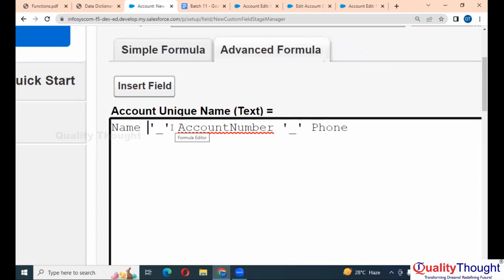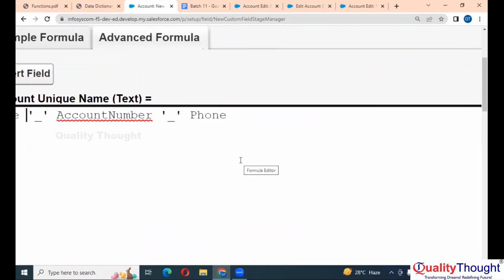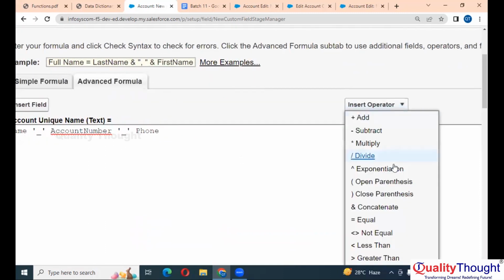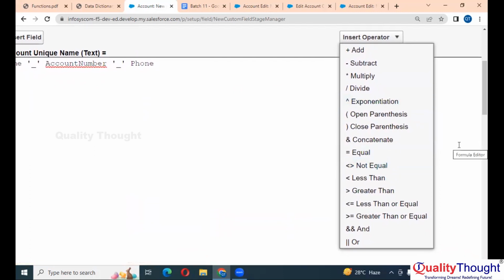By using the operator. There is only one way: you can have an operator between two fields, and you can have an operator between a field and a text. So you have to connect it. Let's see the operators. What can be the operators? Plus. Plus will add two values. Use the and operator. The and operator concatenates. What does concatenate mean? Concatenate means combining.